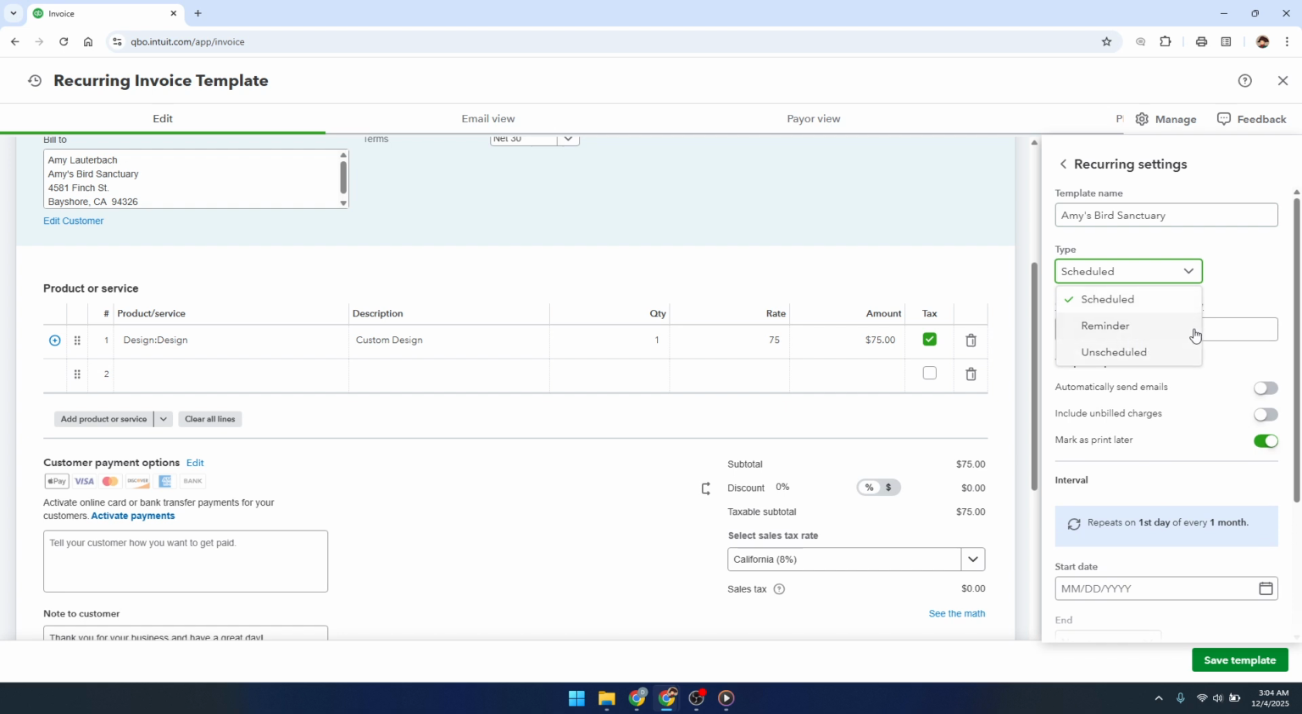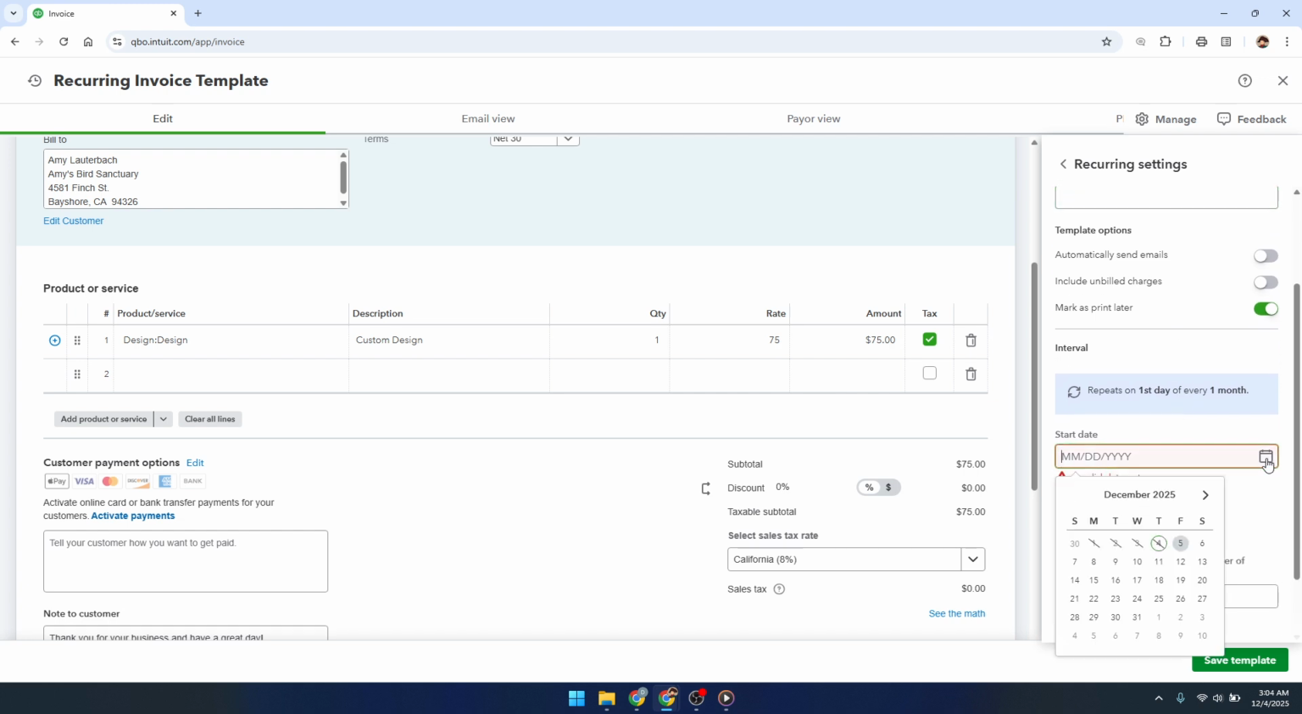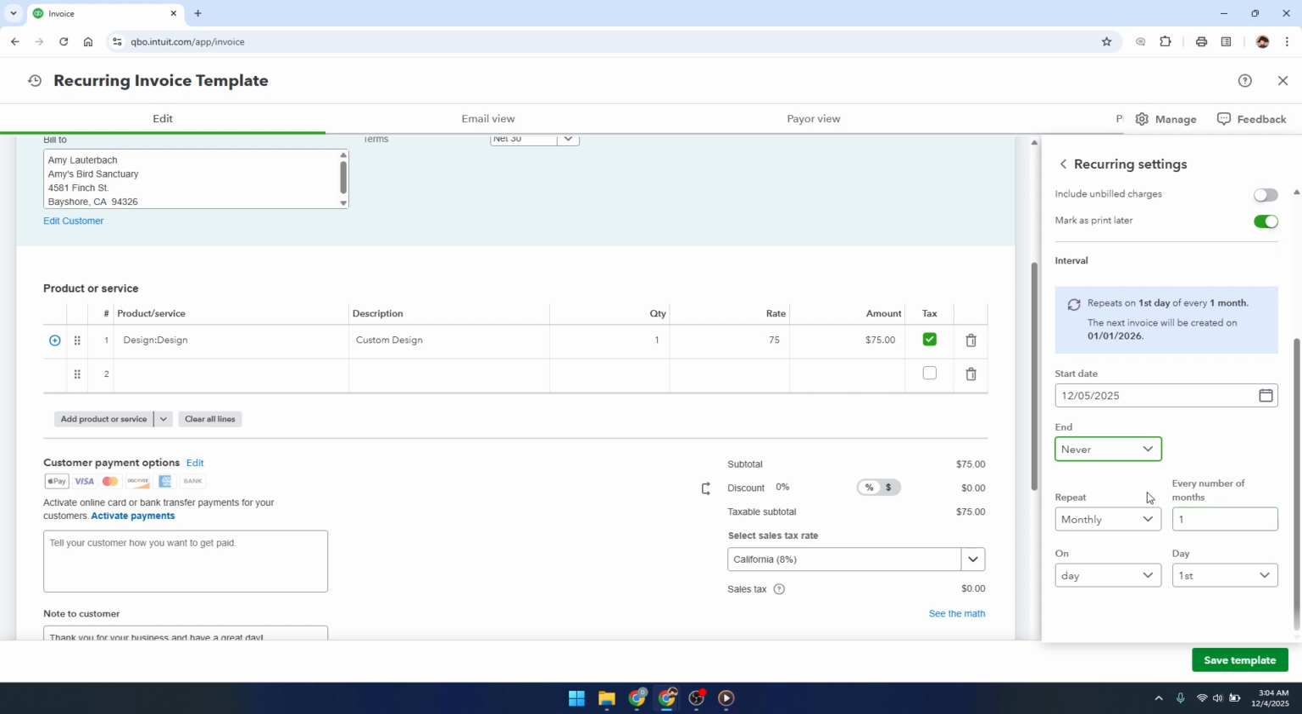Next, set the interval. Decide how often this invoice should repeat, such as weekly, monthly, or yearly, and then choose a start date and, if needed, an end date. You can also configure options like automatically emailing the invoice to your customer and selecting accepted payment methods. When everything looks good, click Save Template. Your recurring invoice is now set up.